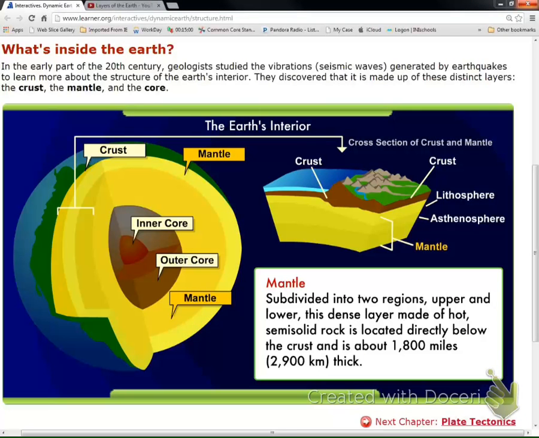Beyond the crust is the mantle. The mantle extends approximately 1,800 miles deep into the Earth's thickest layer. It makes up about 85% of the total weight of the Earth's mass. The mantle also has layers.